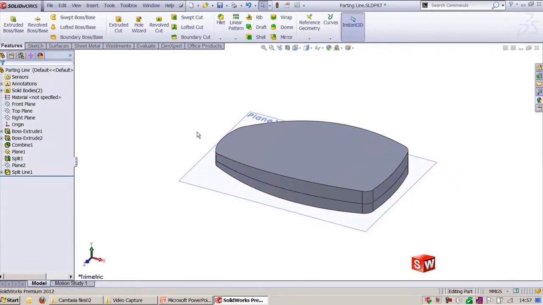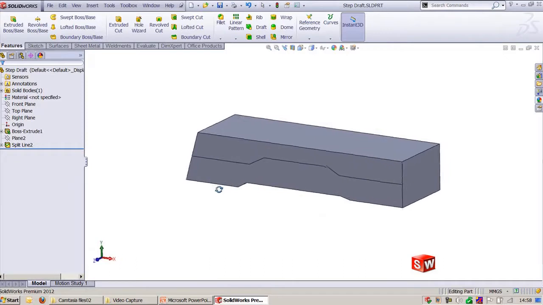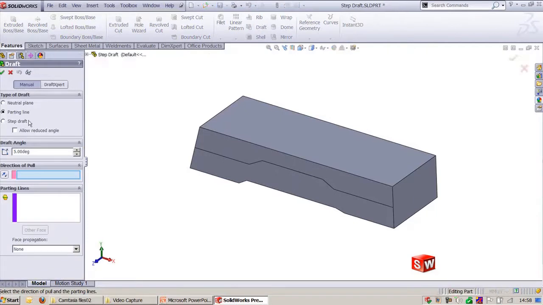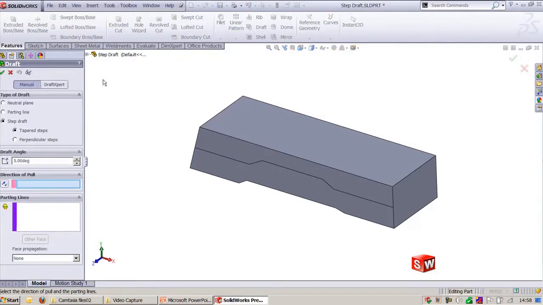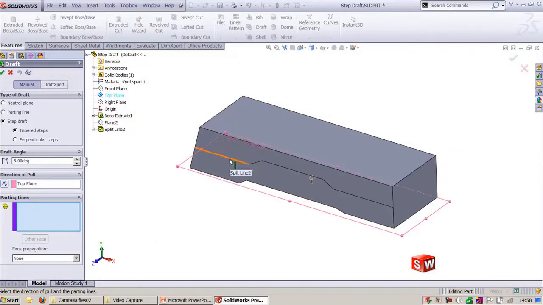The next draft is step draft. Similarly, we had created one more component, and we had divided the face using split line, and here this sketch is dividing this face. Let's see how we can create this. Go to draft, step draft, pull direction. I need to define the direction. I'll take this top plane. And this is my parting line. I'll take this parting line, and I will say 5 degree, and let's see the preview.